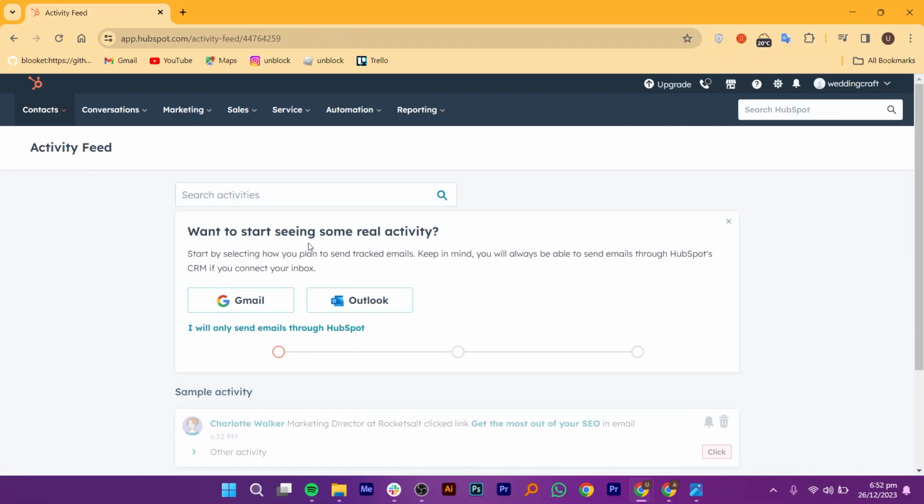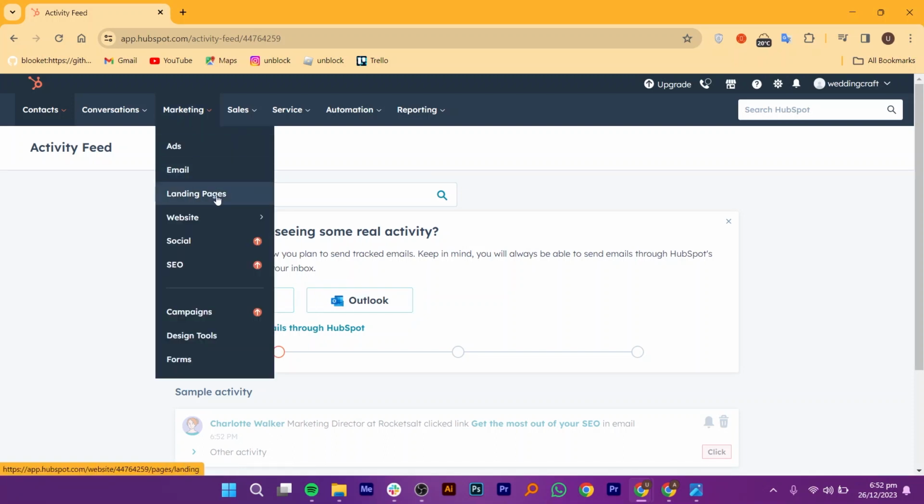You can create, send, and track email campaigns through HubSpot Marketing. This includes tools for designing emails, segmenting email lists, and analyzing campaign performance. HubSpot provides a CMS that enables users to create and manage website content, including landing pages, blog posts, and other web pages. So, go to Marketing and select Landing Page.